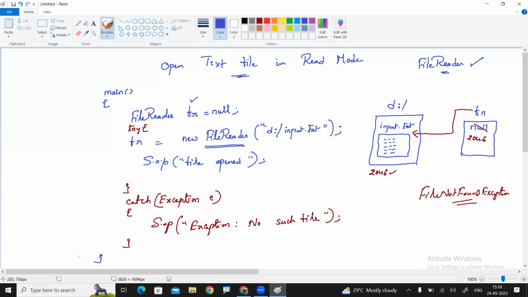Whenever we are trying to open the file, there are two options. One is a success case, the second is a failure case. If the file is present, it is a success case. If the file is not present, that is a failure case. The control will come to the catch block and it will give this message: exception, no such file. Okay, let me show you this practically.